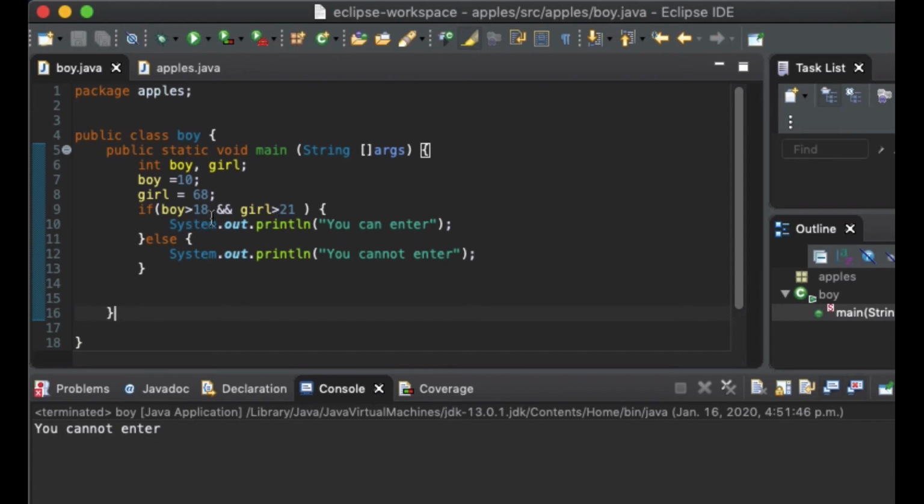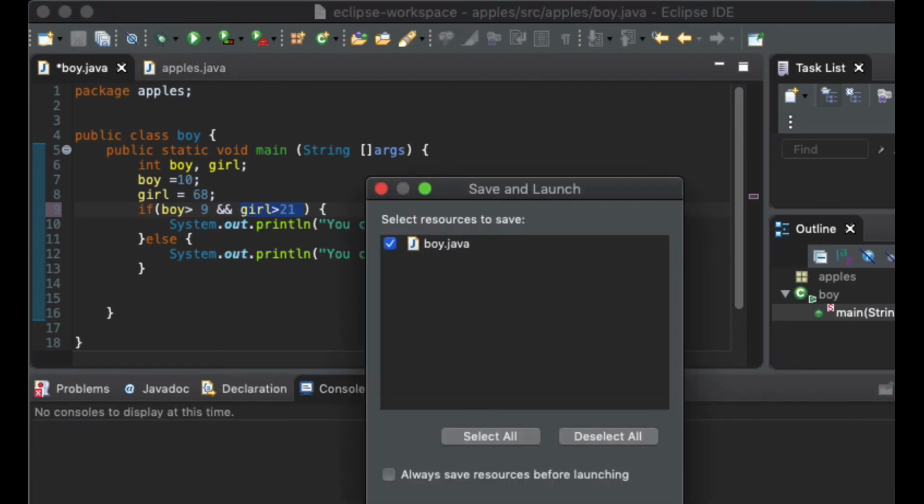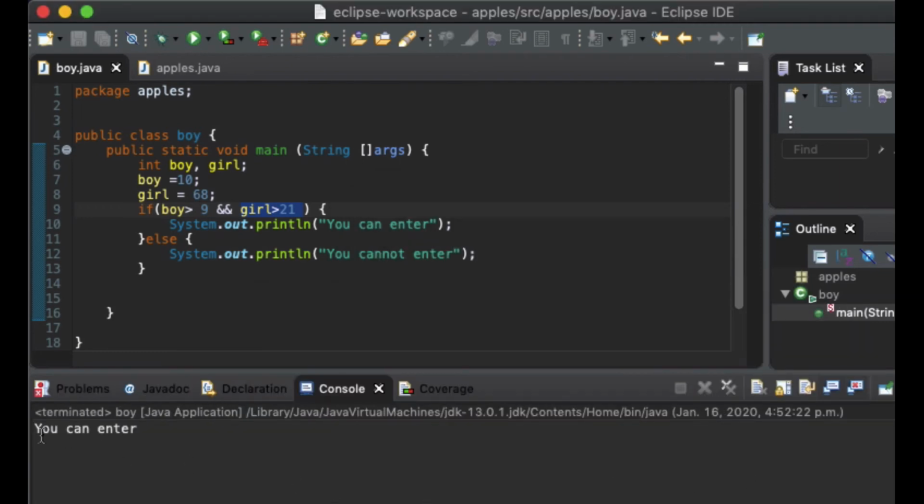Now let's look at the situation with both of them being right, then only it will go to the first one. In order for both to be right, I have to set an age limit for boy like 9. If boy is greater than 9, you can enter. That is right, because boy is 10 years old, so greater than 9. Since both of them are right, it prints out the first thing, you can enter. Now let's run this one. Okay, you can enter.